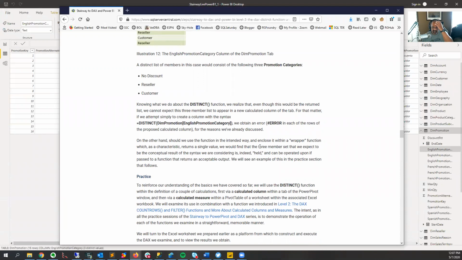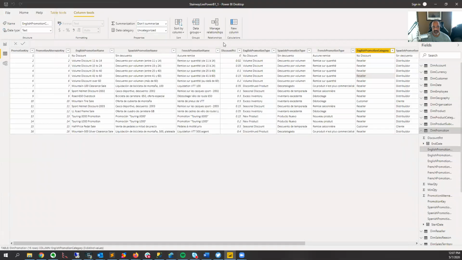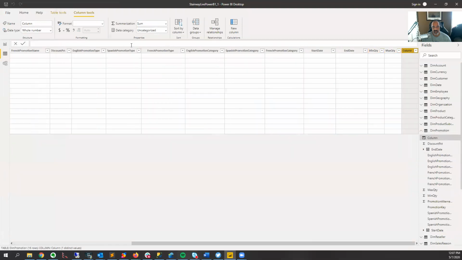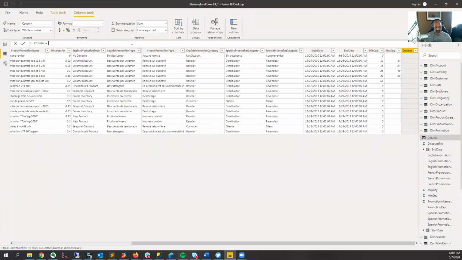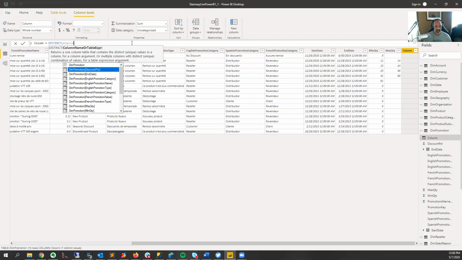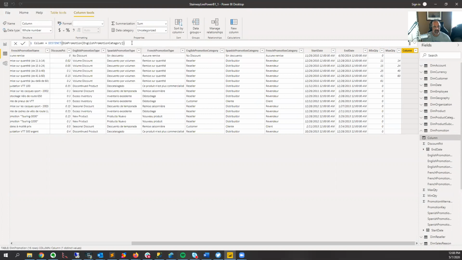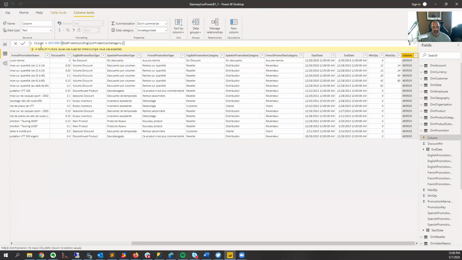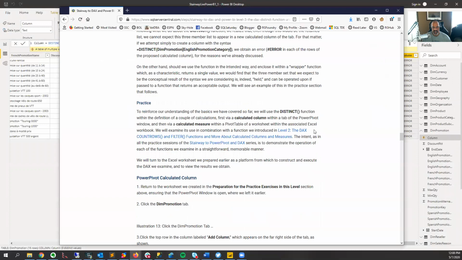So knowing distinct, if we try to create a column, we'll get an error, which probably makes sense. If I were to try to create a new column, we'll leave it as column 1 here, and we'll say equals distinct, dim promotion, English promotion category. We'll close that out. What happens? So we get a table of multiple values. I'm getting this table for each one of these values, which isn't what we want. So we need to do something different.